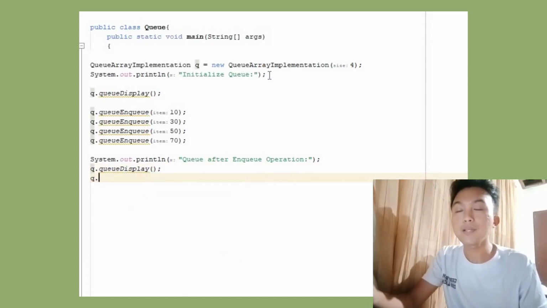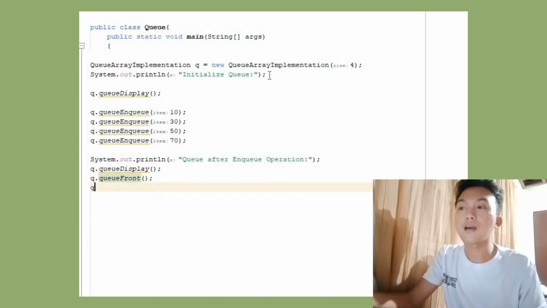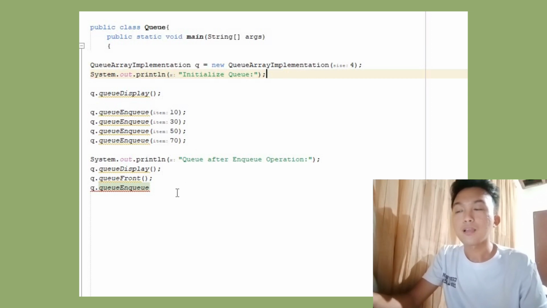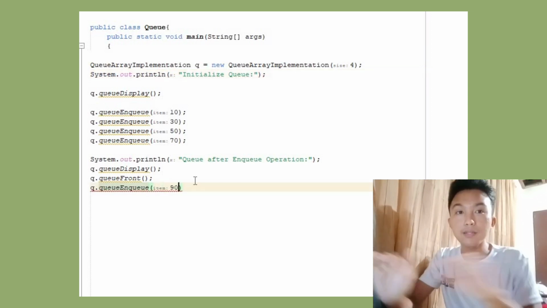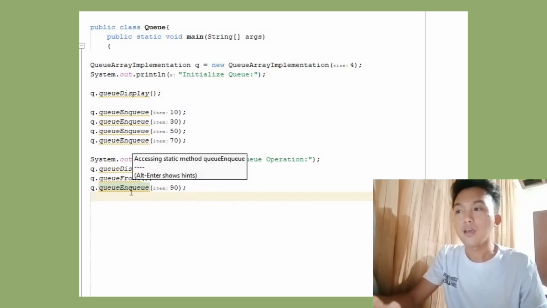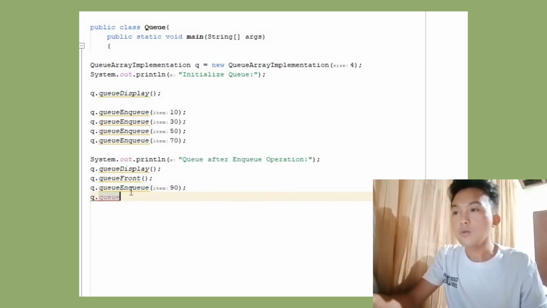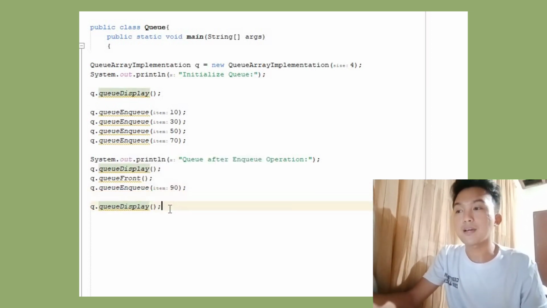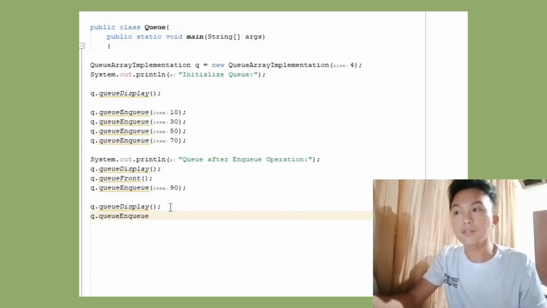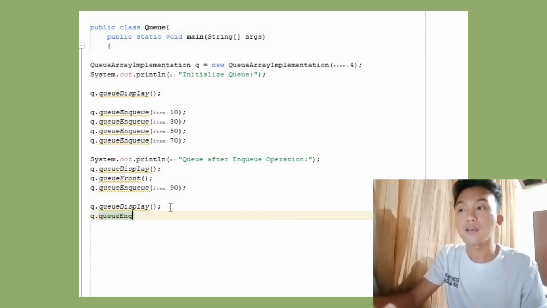After that, when we go back to the main method, it prints the statement Q after enqueue operation, to indicate the printing of the four items 10, 30, 50, 70. Then we call the front method, which displays on the console the front element, which is 10.